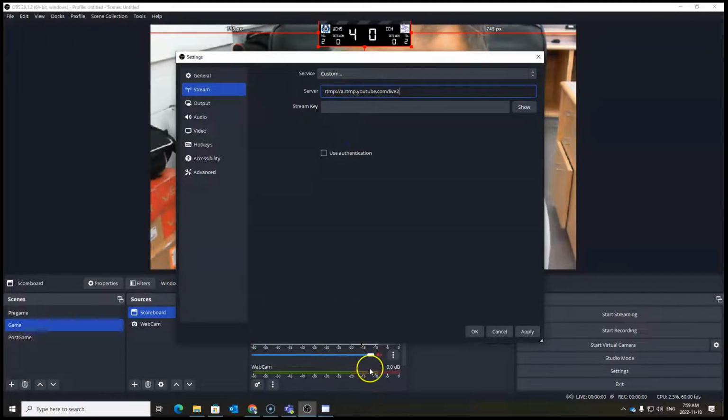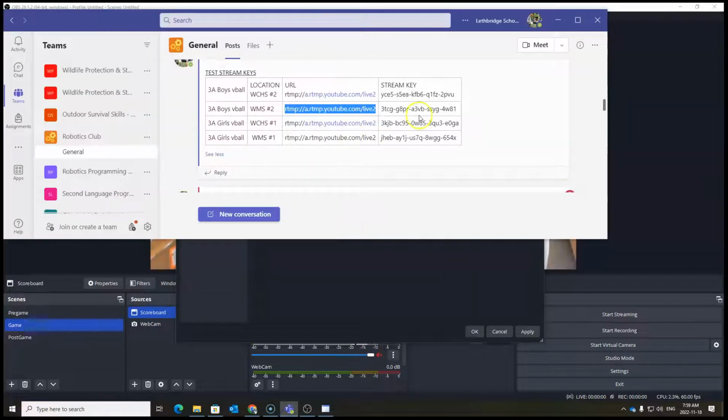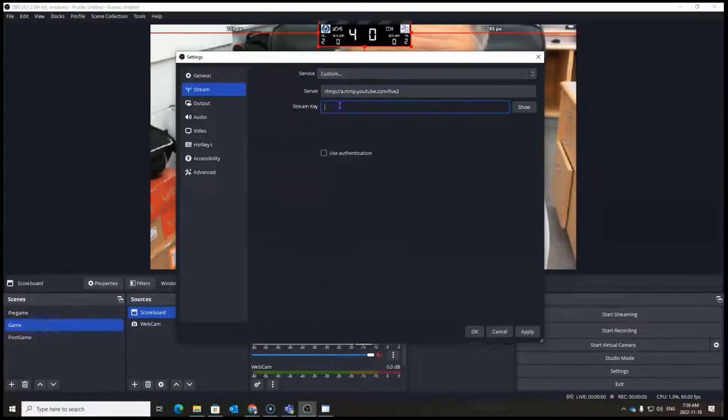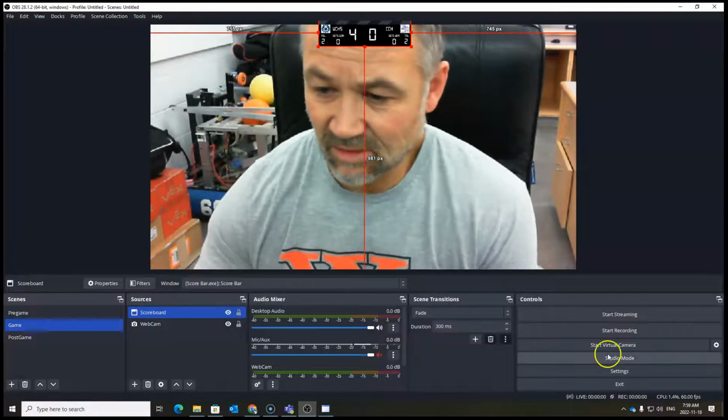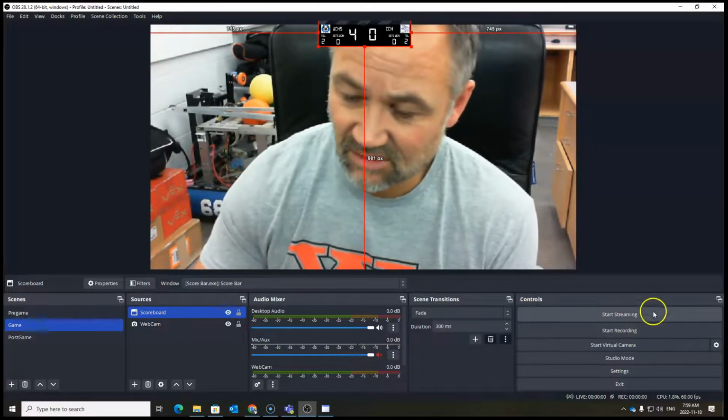You can type this in as well, and then you would do your stream key, and these will be generated by the ASAA and provided. These are just test keys that we tested the other day. Put in the stream key once you have that, and then you just click apply and OK. Okay, I'm not going to do that right now, but just apply, OK, and for right now I'm going to cancel. Anyways, once that is in, you click apply and OK.